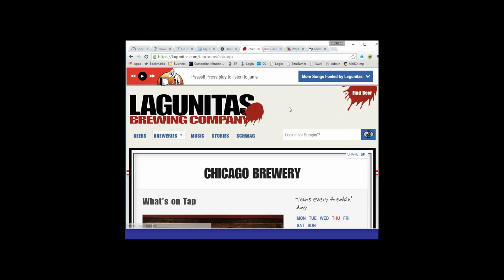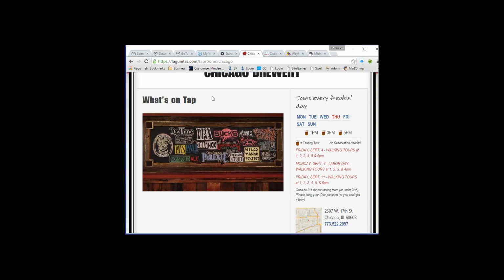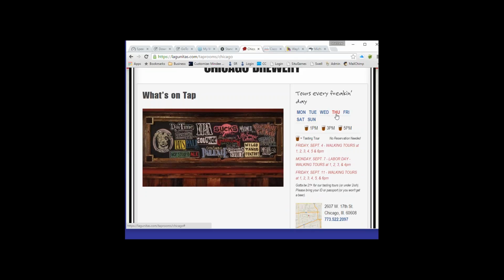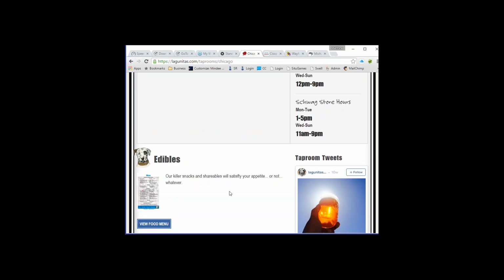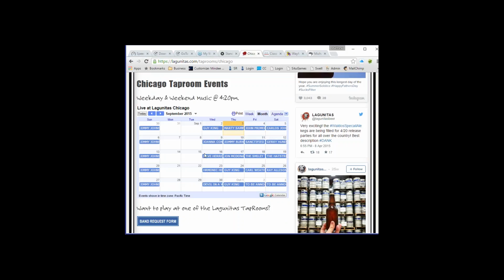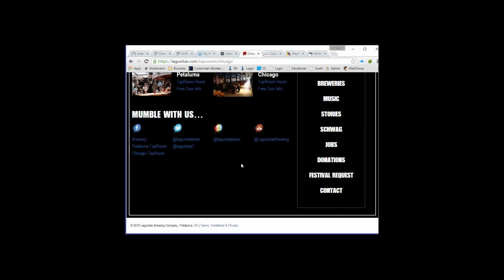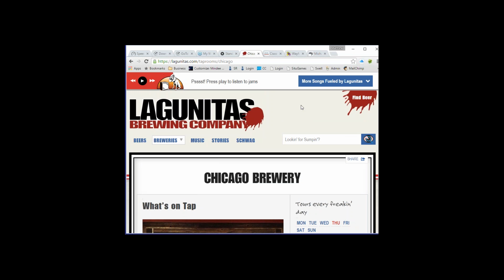Here's their logo. This is talking about Chicago Brewery, what's on tap right now. Today's Thursday, so it's showing us that there are tasting tours at 1, 3, and 5. It's kind of cute. Walking tours, telling you how to get there. It's also giving you a menu, a food menu, calendar. So there's a lot of information on their homepage. I would actually say that this homepage is kind of overwhelming. It needs to be looked at because there's just too much going on. And this should be the homepage.